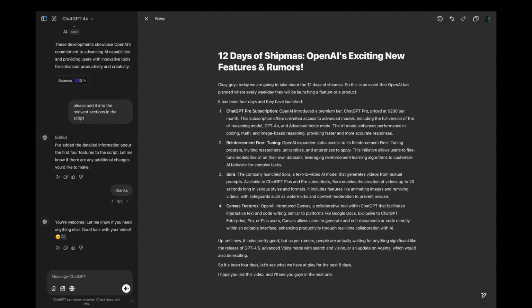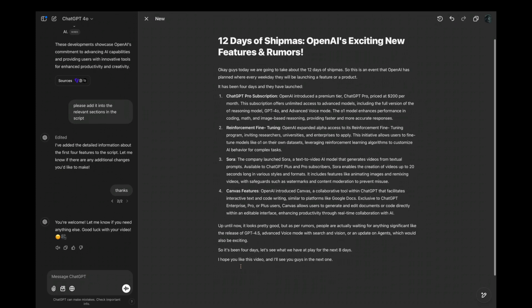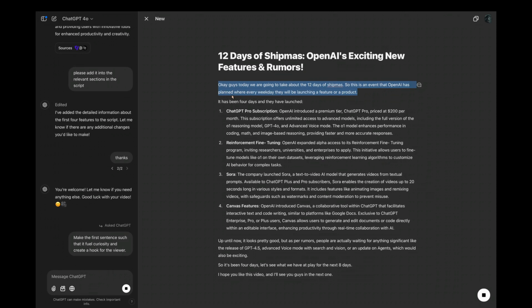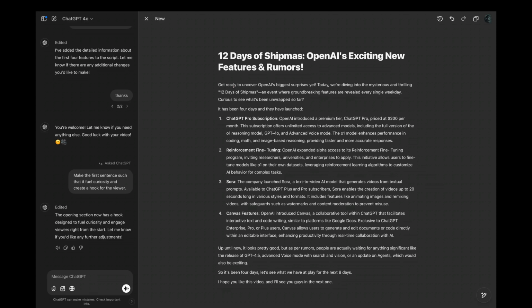Now let's say you want to make some finer edits to particular lines in the whole script. For example, we can change this top sentence to be a bit more intimidating. So let's say make the first sentence such that it fuels curiosity and creates a hook for the viewer. So as you can see, this is the prompt. Now let's send it, and now it will just make changes to this particular sentence. So you can see the sentence has been changed.